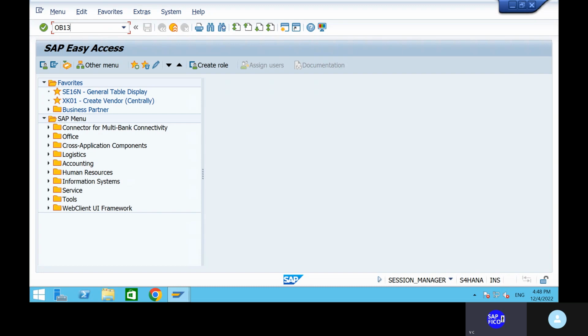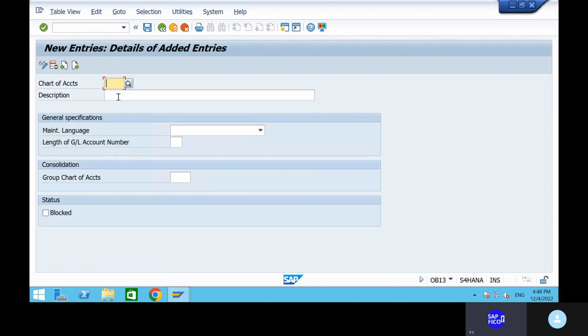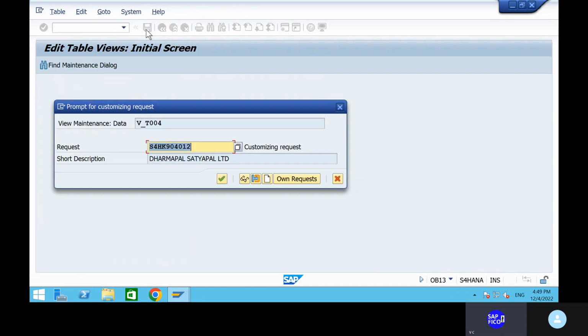Can you go to the transaction code OB13? We are going to create a chart of accounts. Can you go to the new entries, Pawan? Yes, can you give the chart of accounts, the description as operating chart of accounts, maintain the language, and the length of the GL account is 6. Click on enter, go to the save button and save it.